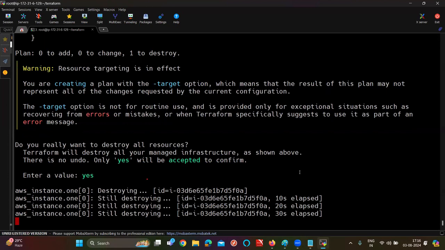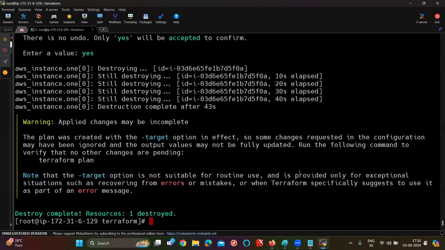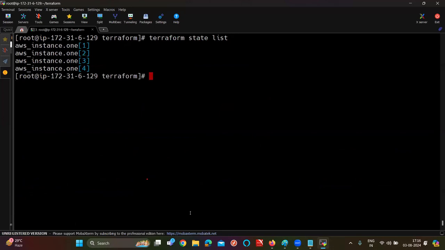Remember, target is not only to destroy a single server. If I want to create any specific server or delete any specific server, target applies for both creating and destroying. But here I'm using it for destroying only. If you go and see, one resource got deleted, sir. Now, the moment I give terraform state list, I will get only 4 servers. Just see it now. How many am I getting now? 4. So this time I want to delete server number 2 and 3.